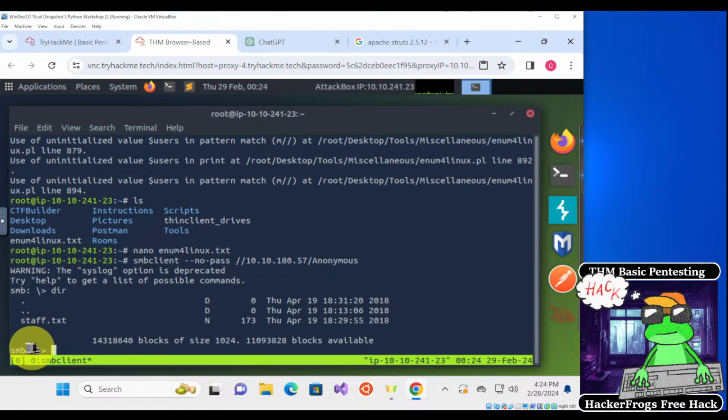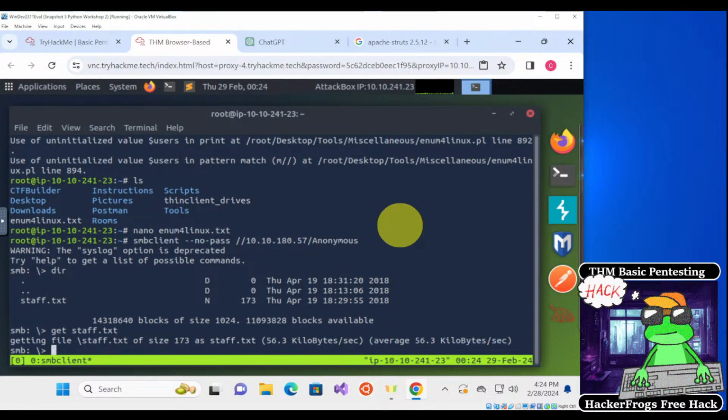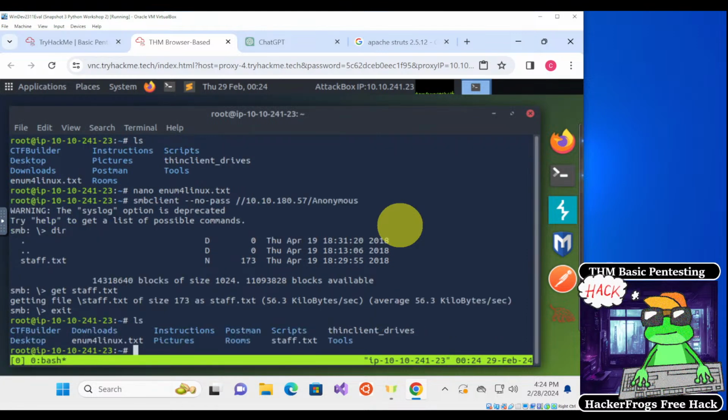There's a file called staff.txt in here. To access it, we need to download it to our own system. So we can get staff.txt, with only two Fs. Get staff.txt, and that's going to download the file to our system. From there, we can exit out of here, and now that we have staff.txt, we can read it. So we're going to use the cat command.